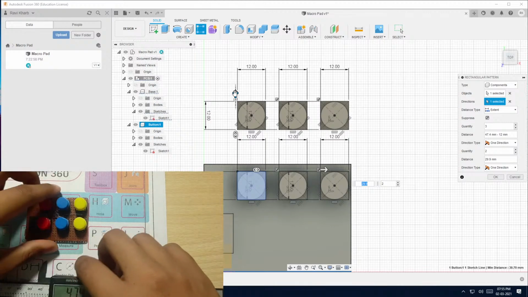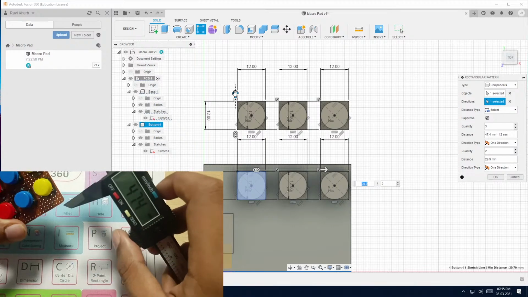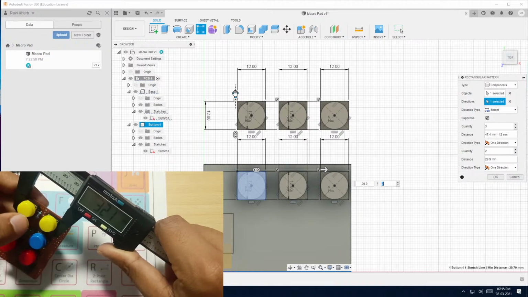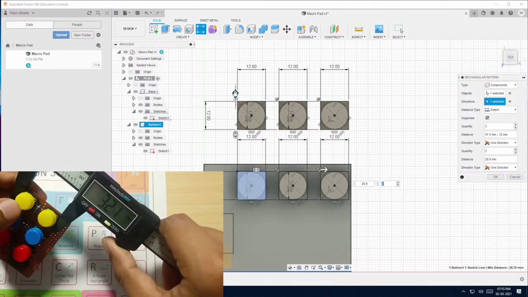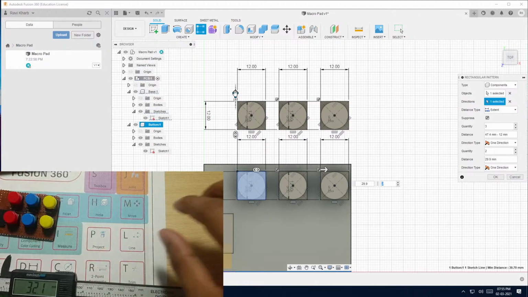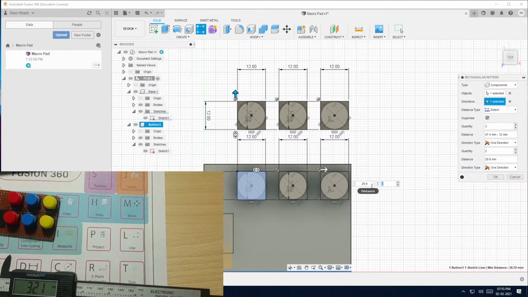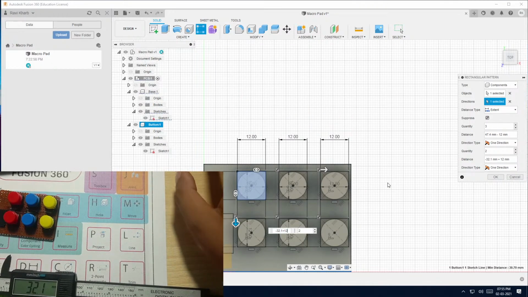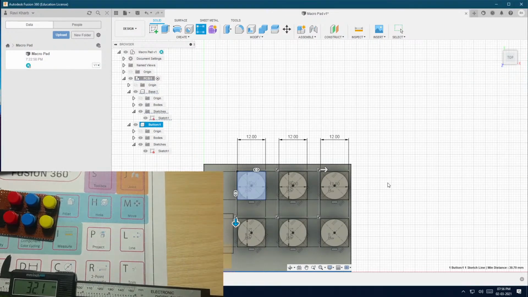Now in the other direction, this should be the same case, right? It's 32.1 minus 12 should be the distance. So go here, minus 32.1 plus 12. Yeah, I think this is correct.